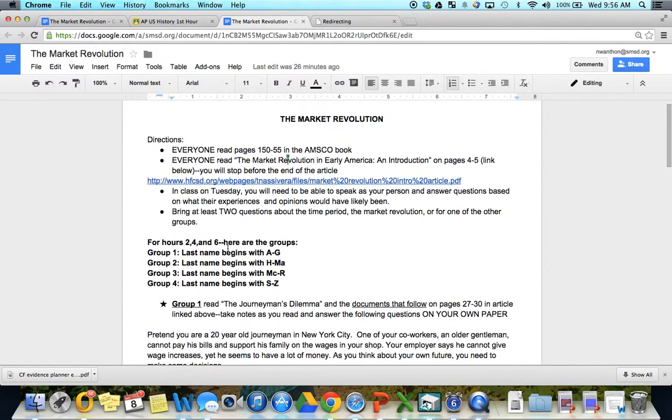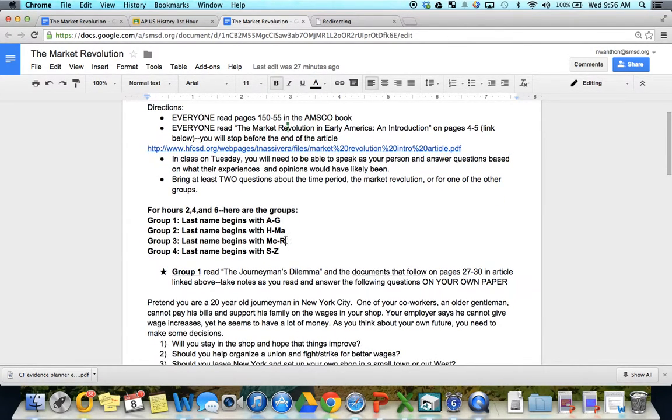Since I'm not going to be here on Thursday to put you into groups, if you're in hours 2, 4, or 6, here's how the groups are going to shake out. I tried to get them roughly equal. If I did a bad job and you notice, like 1 hour has a bunch of M last names, and the groups look really lopsided, you are smart enough to just adjust so that the groups are roughly equal. So your last name A through G, you're in group 1, and so on and so forth. I feel like you can handle that.